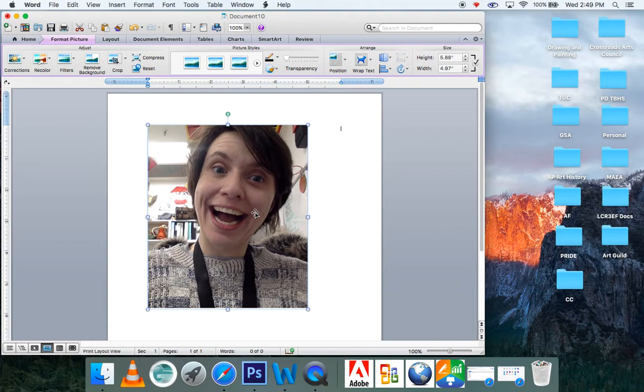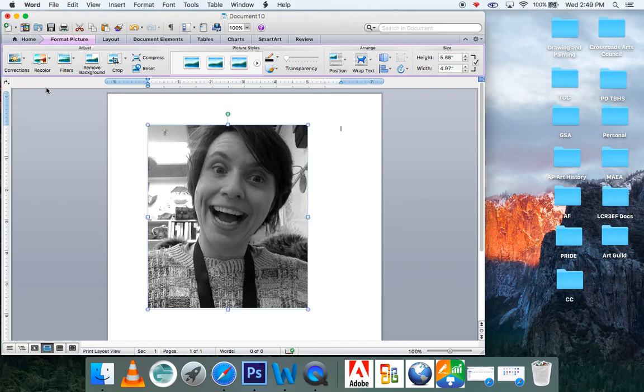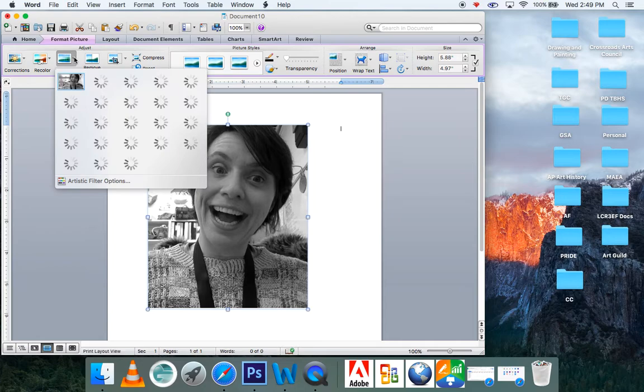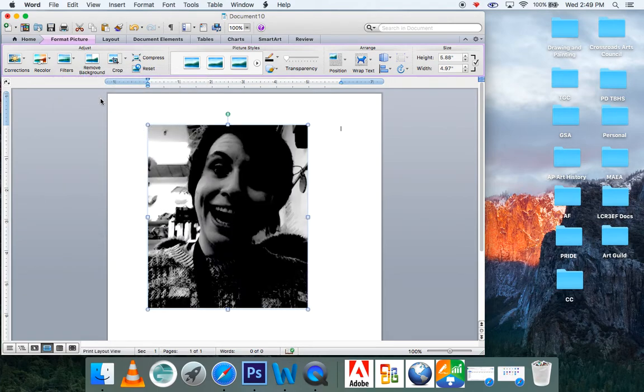From there, while the photo is still highlighted, we're going to go to recolor and put it into black and white, which is the very top left option. So you're going to put your photo in black and white. And then we're going to apply a filter, which is the next button over. And we're going to go 2 over and 2 down. This is called paint strokes. So please make sure that the filter option you're choosing is paint strokes. This will effectively posterize the image for us.